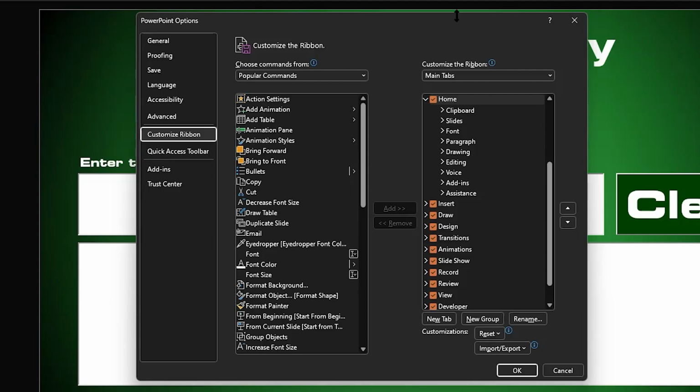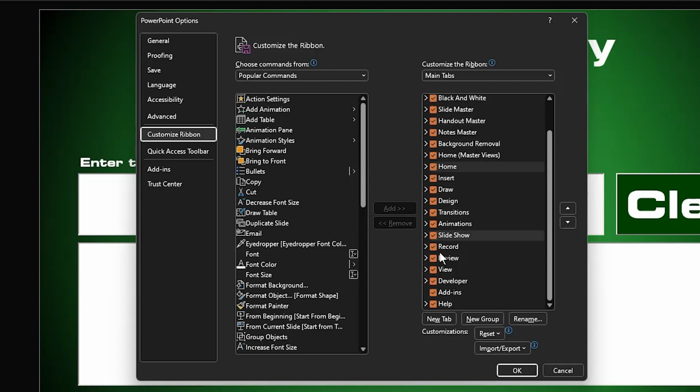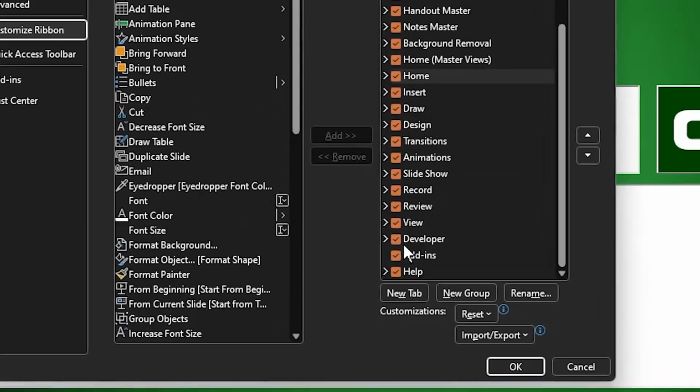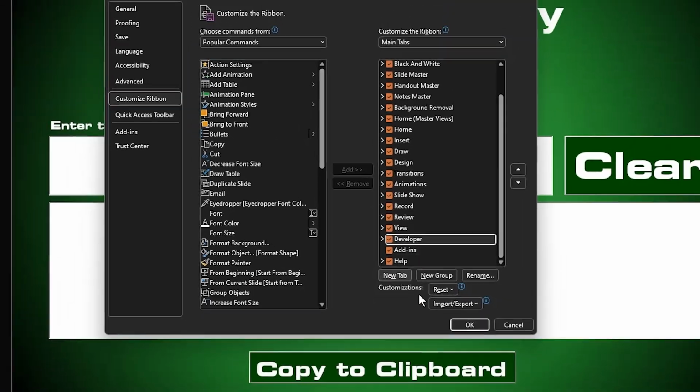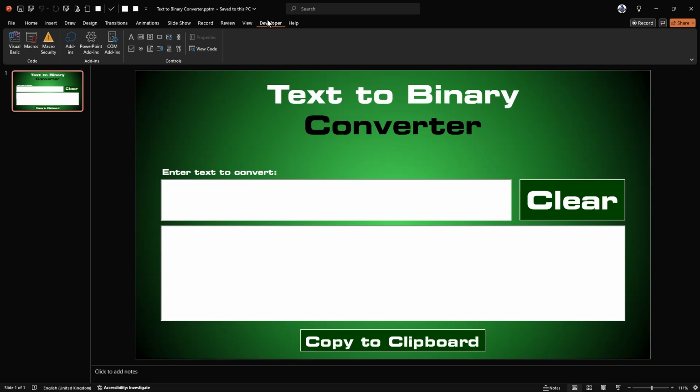Once this panel pops up, you can see that on the right here we have a list of all of the tabs which are in the ribbon at the top. And if you don't have the developer toolbar visible, then this will be unchecked. So simply put a check in that, click OK, and you'll have access to the developer toolbar of wonders.